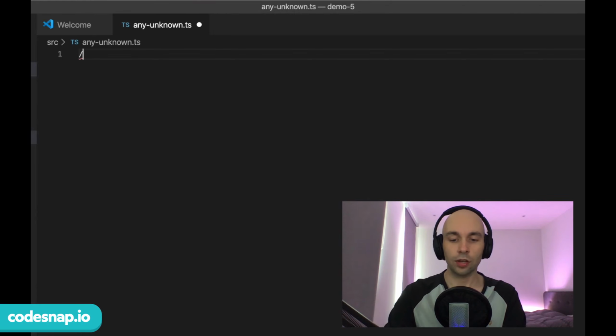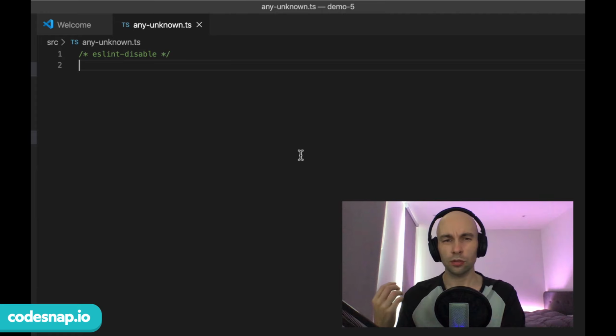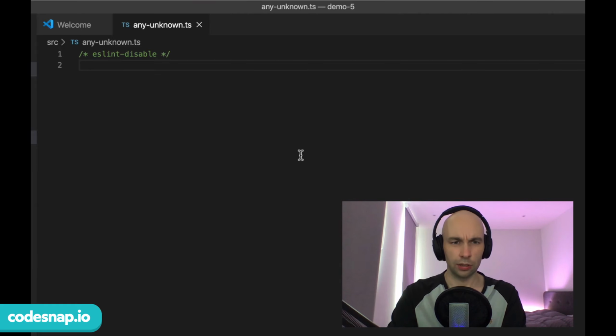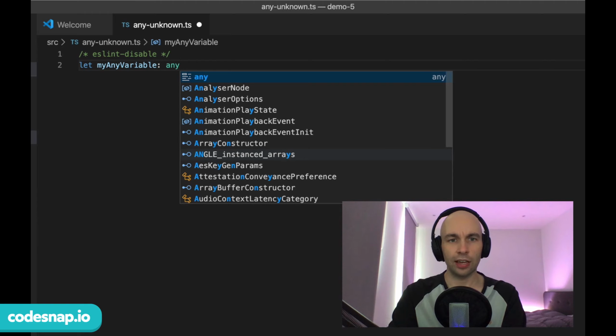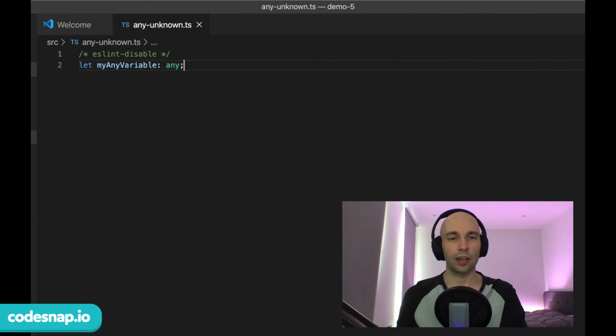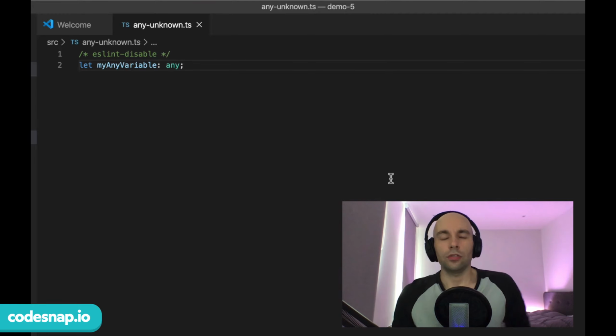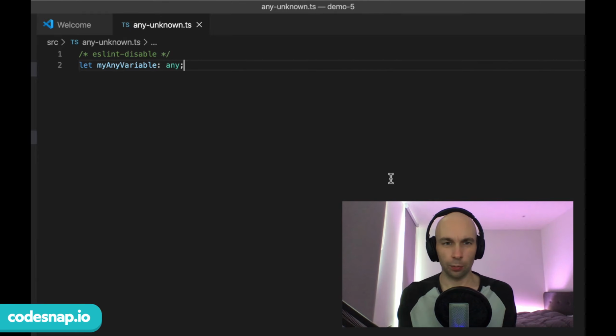So before we get started, I'm just going to disable ESLint for this file, and we're going to declare a variable which is going to have the any type. So let's go my any variable, declare it as any. And let's just close it there. Let's not assign it anything right now. So the any type is literally exactly what it sounds like. It can be any type whatsoever.